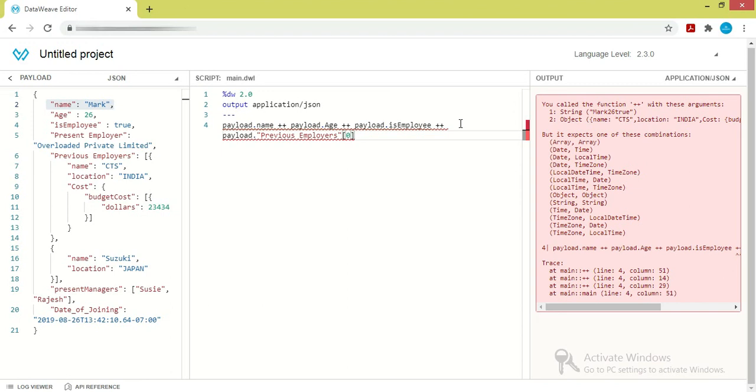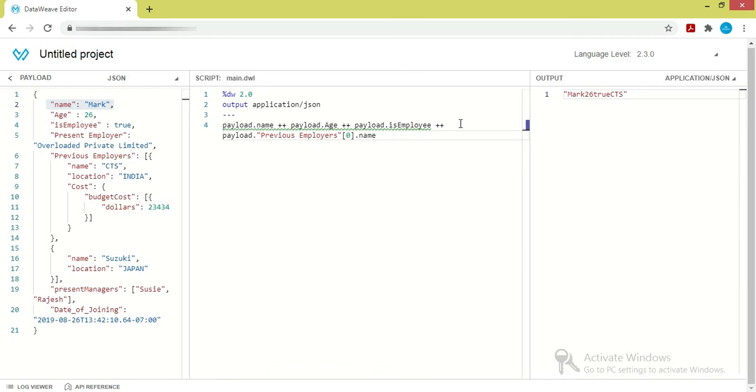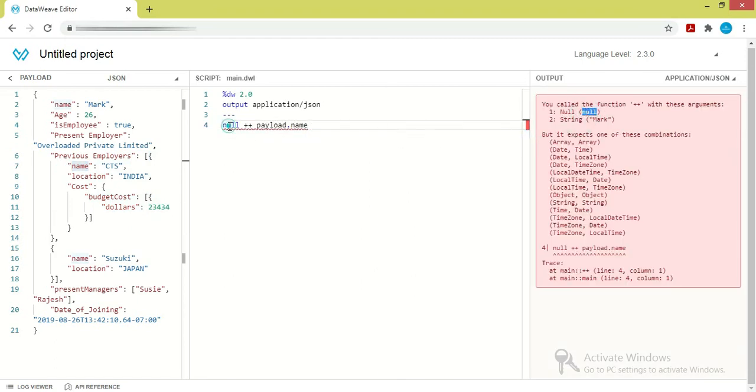Not only arrays but also objects cannot be concatenated with strings. If you want to do this on objects, then all the concatenatable elements must be of the same type, especially for arrays and objects. So array plus plus array or object plus plus object works, but not the other combinations. Now let's add dot name. As you can see, the string value CTS is concatenated to the other string output. Now let's see if we can concatenate null with a string. As expected, that won't work.